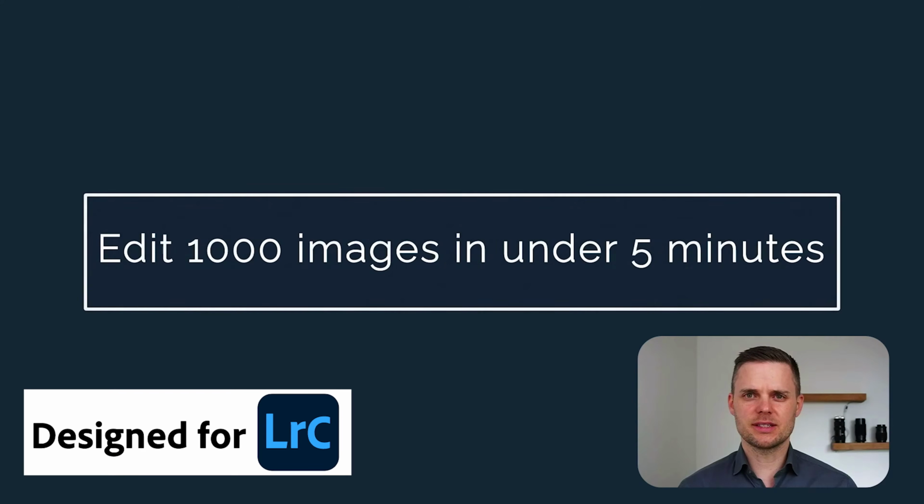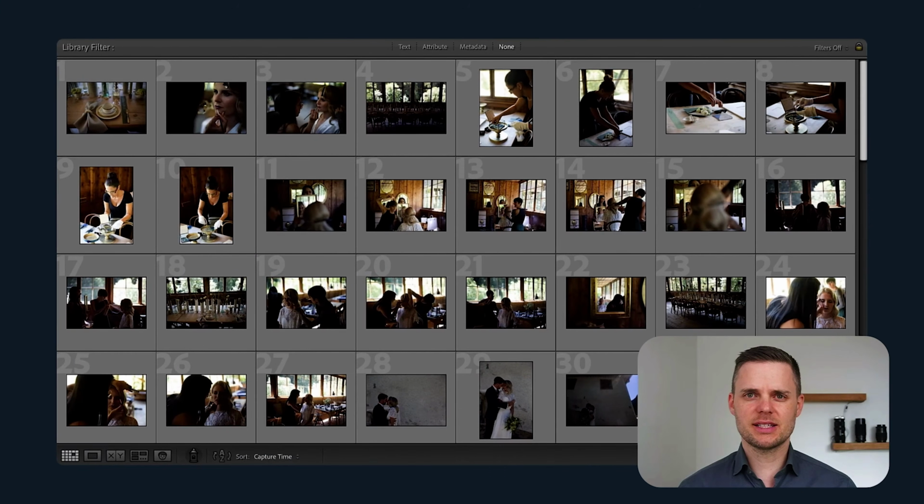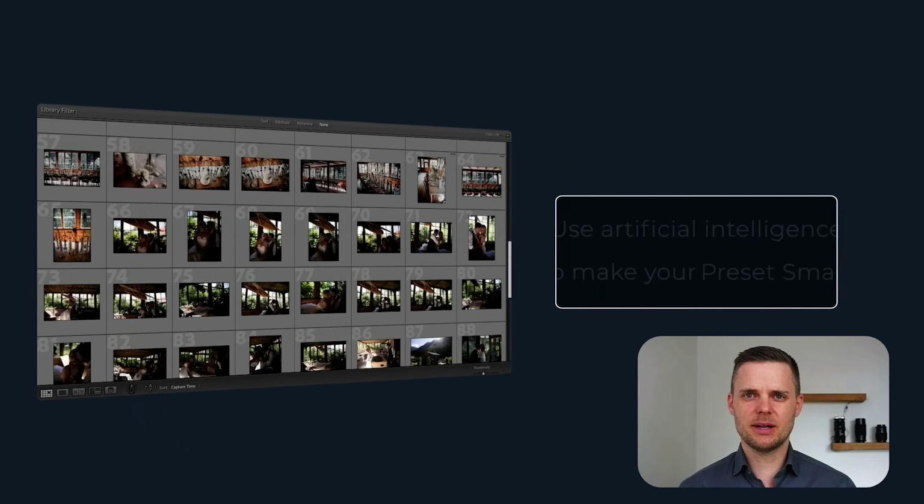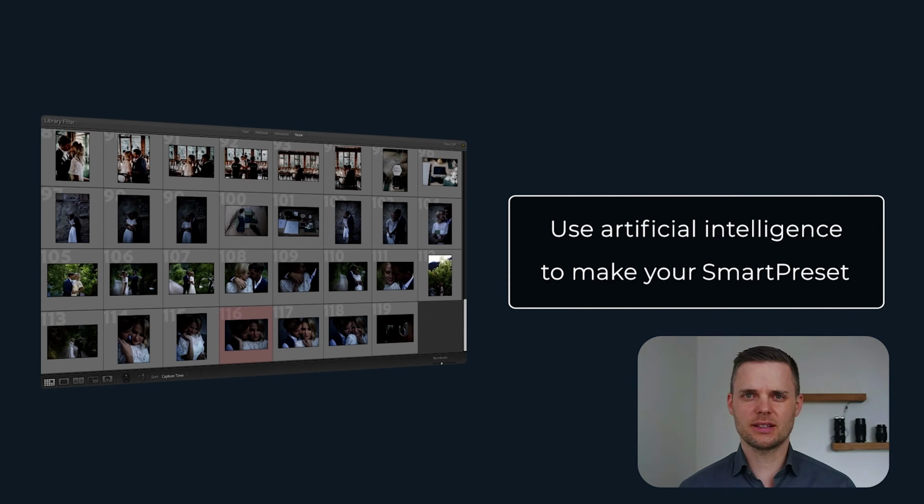NeuroPic Smart Presets is a paid-per-use plugin for Lightroom Classic that uses AI to streamline batch editing and make your presets smart.